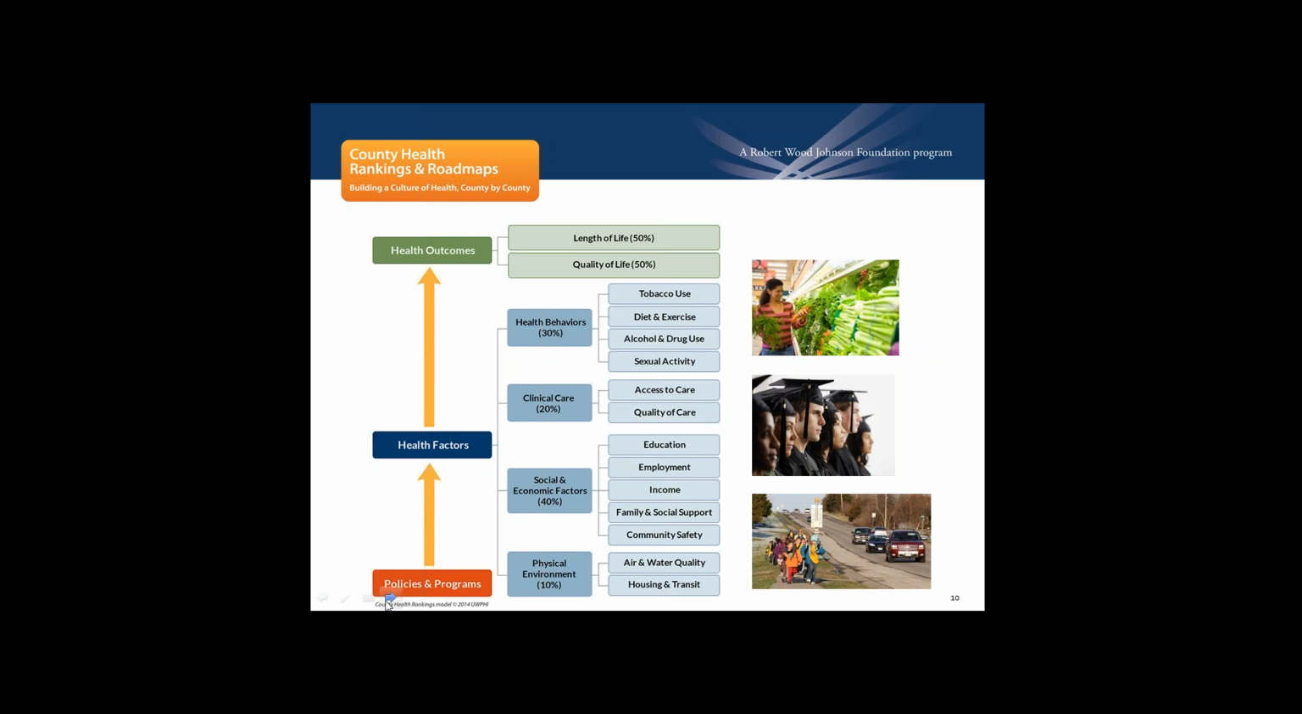So starting from the bottom, we know from research effective local, state, and federal policies and programs can improve a variety of factors that in turn shape the health of communities. Many health factors, those in the blue boxes, shape our community's health outcomes. We specifically look at 4 categories: health behaviors, clinical care, social and economic factors, and the physical environment. We measure 2 types of health outcomes in the green boxes, as you can see on this model, to show how healthy each county is based on length of life and quality of life.